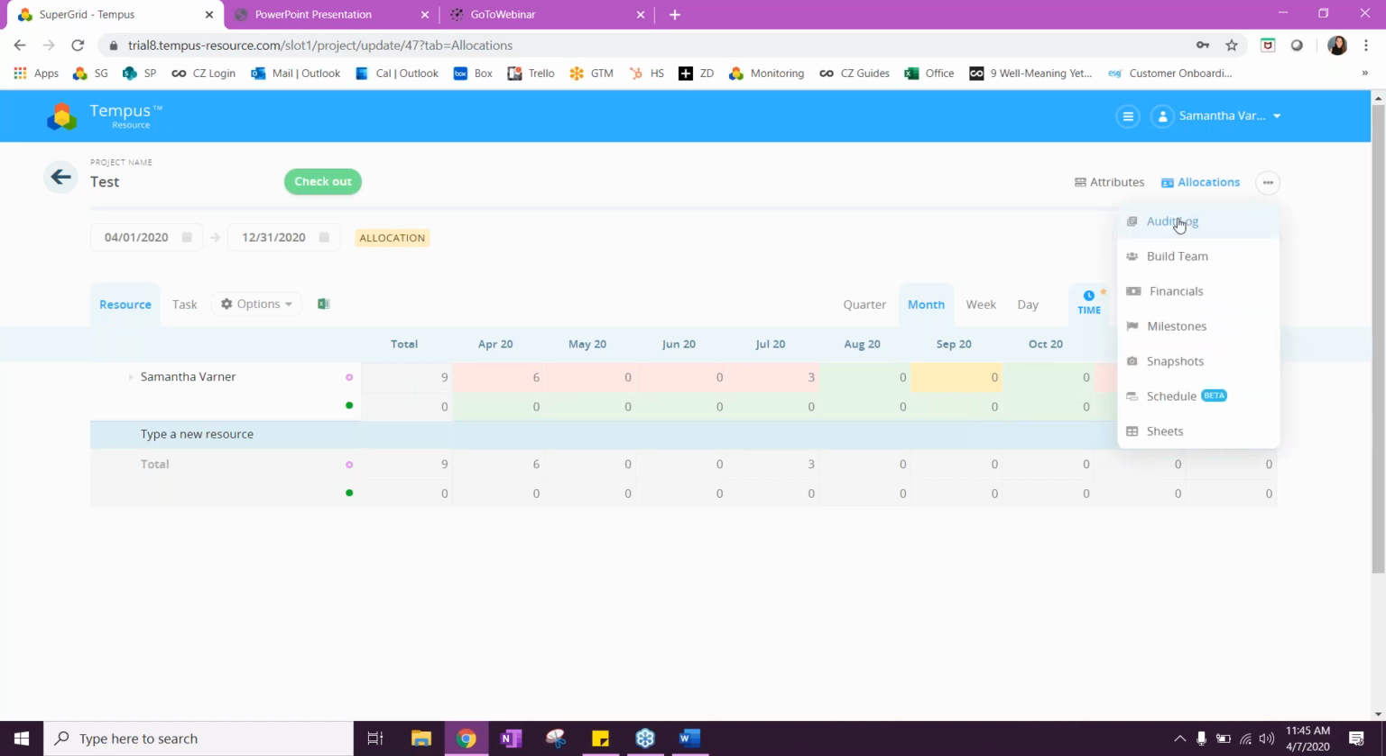I also want to mention that within the project, we do have various screens to help your project planning. So we have the project's audit log, again, going to show you all of the changes being made, the build team for that project, if that is a feature that you use, the financials, the milestones, snapshots if you've taken any, your sheets, and then the schedule feature as well.